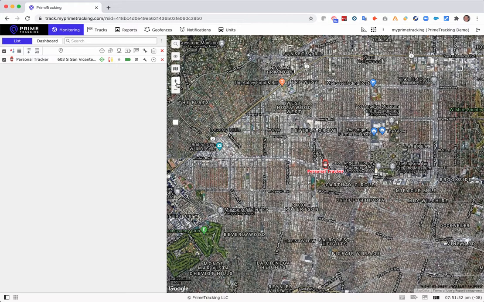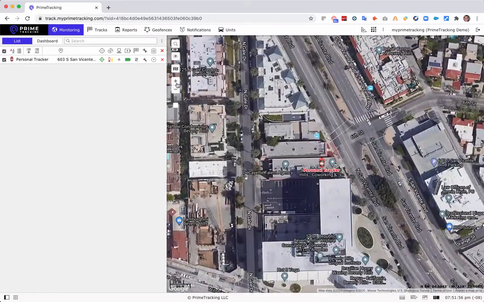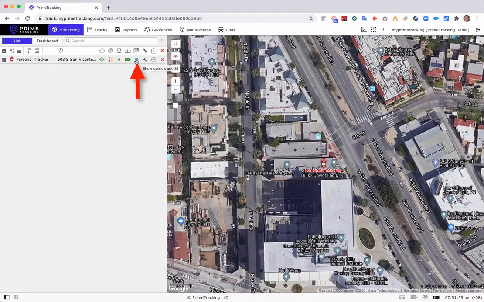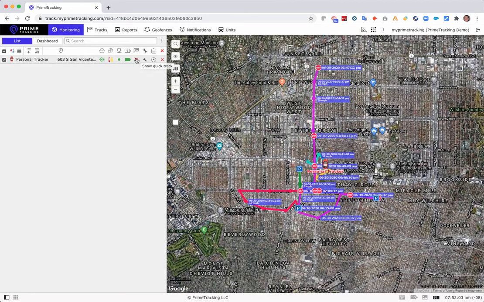If you click on the plus or minus signs, you can get a better look of where your tracker is. And by clicking on the quick track icon, you can see a history of where the tracker has been for the day, what stops they are making, and how fast they were going.